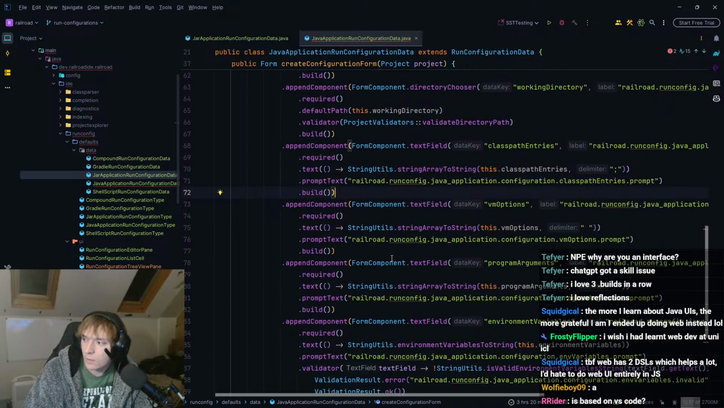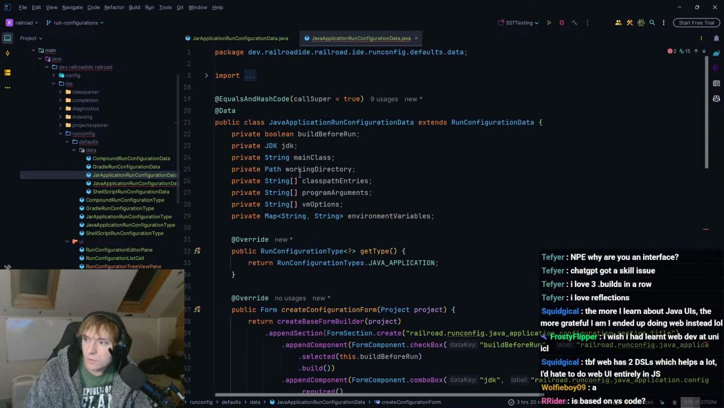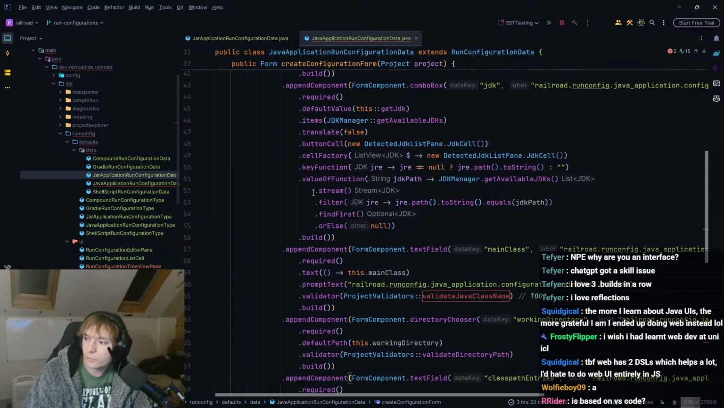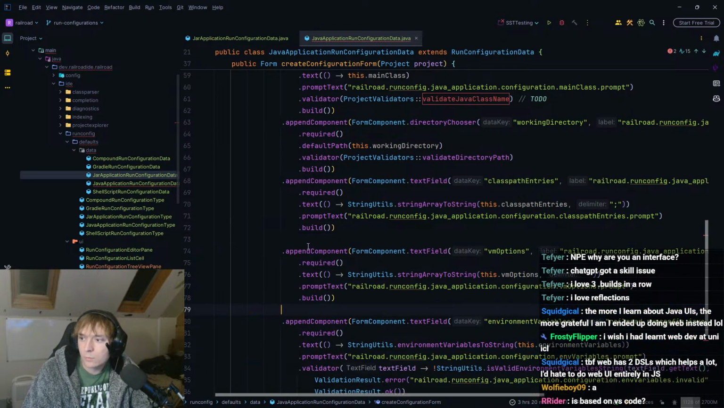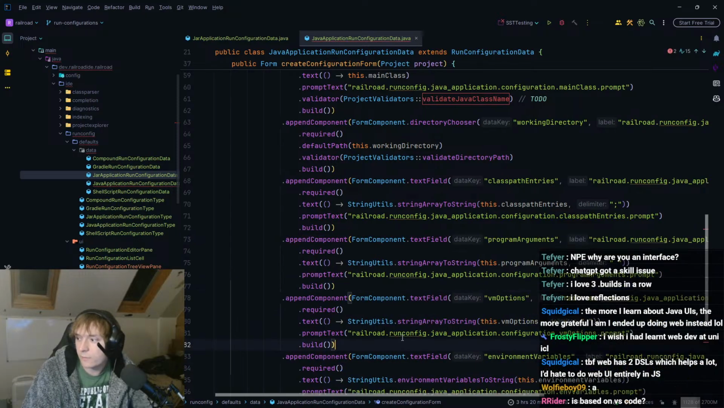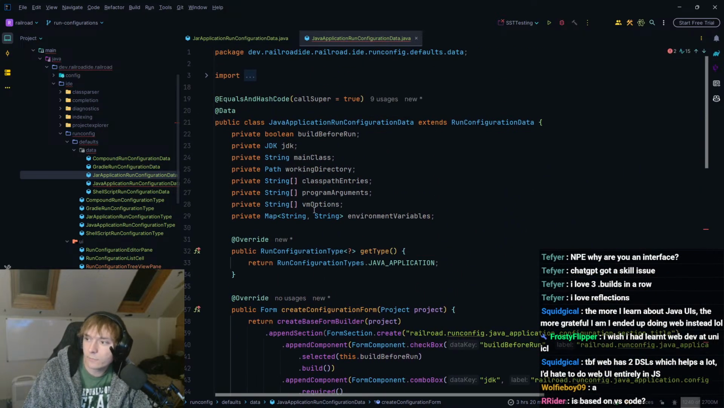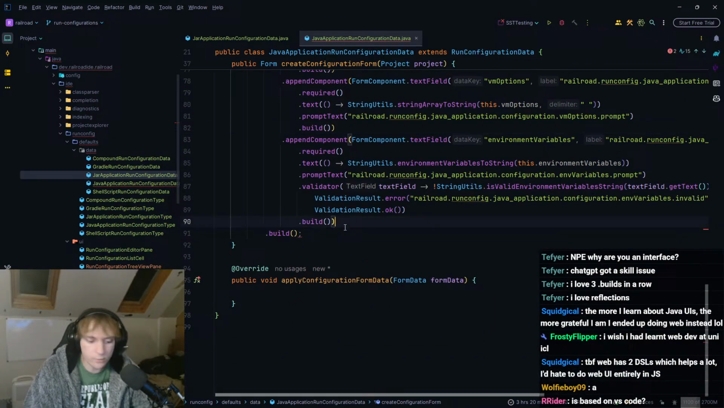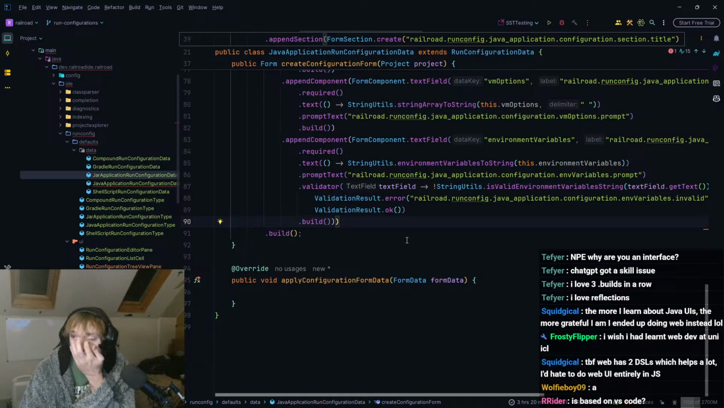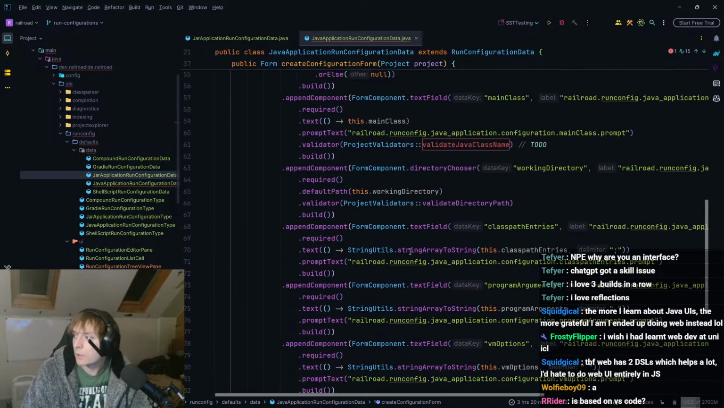That's fine. Then we got VM options. Is that correct? Nope. The next one is actually program arguments. So let's do program arguments, then VM options, then environment variables. Fantastic. And we just need another bracket there. Boom. We have an error.